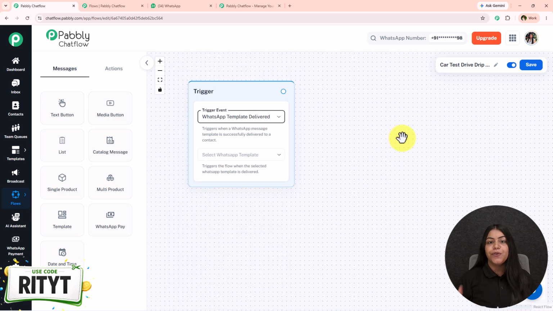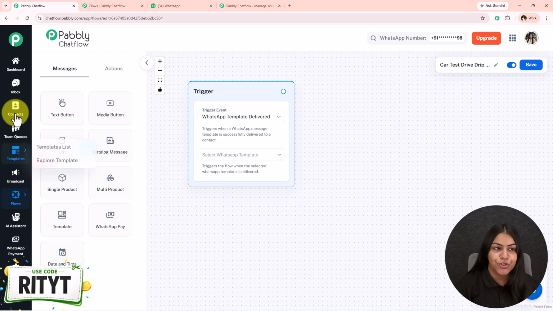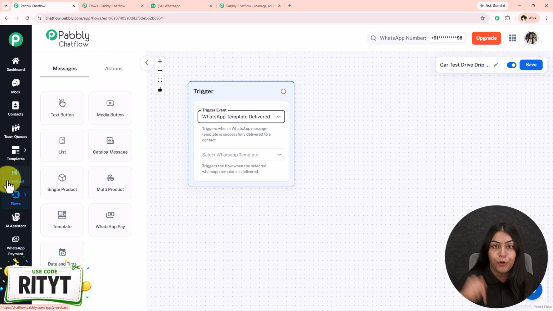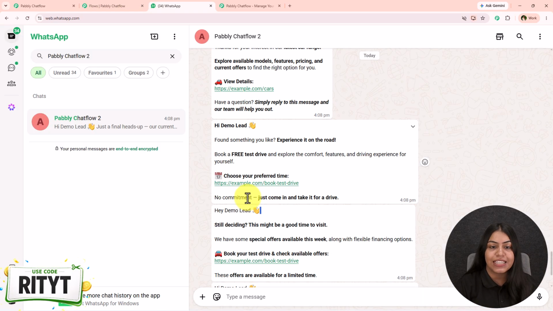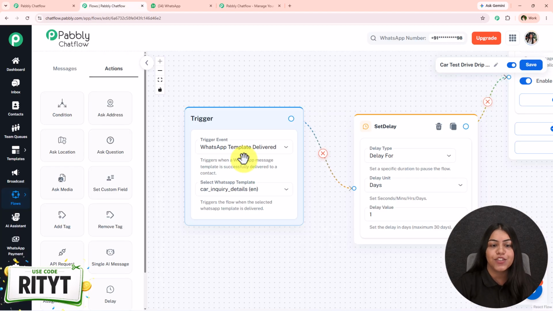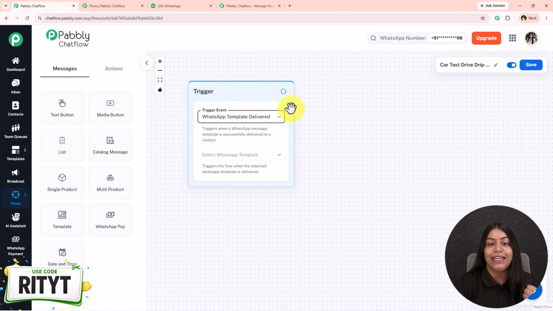Over here, in order to send this WhatsApp template, you can use the broadcast section of Pabbly Chatflow. If you want to learn about the broadcast section of Pabbly Chatflow, just comment broadcast. I'm just going to share a video where you can learn how to send bulk WhatsApp messages to all the leads at once. And then once that bulk WhatsApp message, which is the first message, is delivered, then this drip campaign is going to start when the WhatsApp template is delivered.